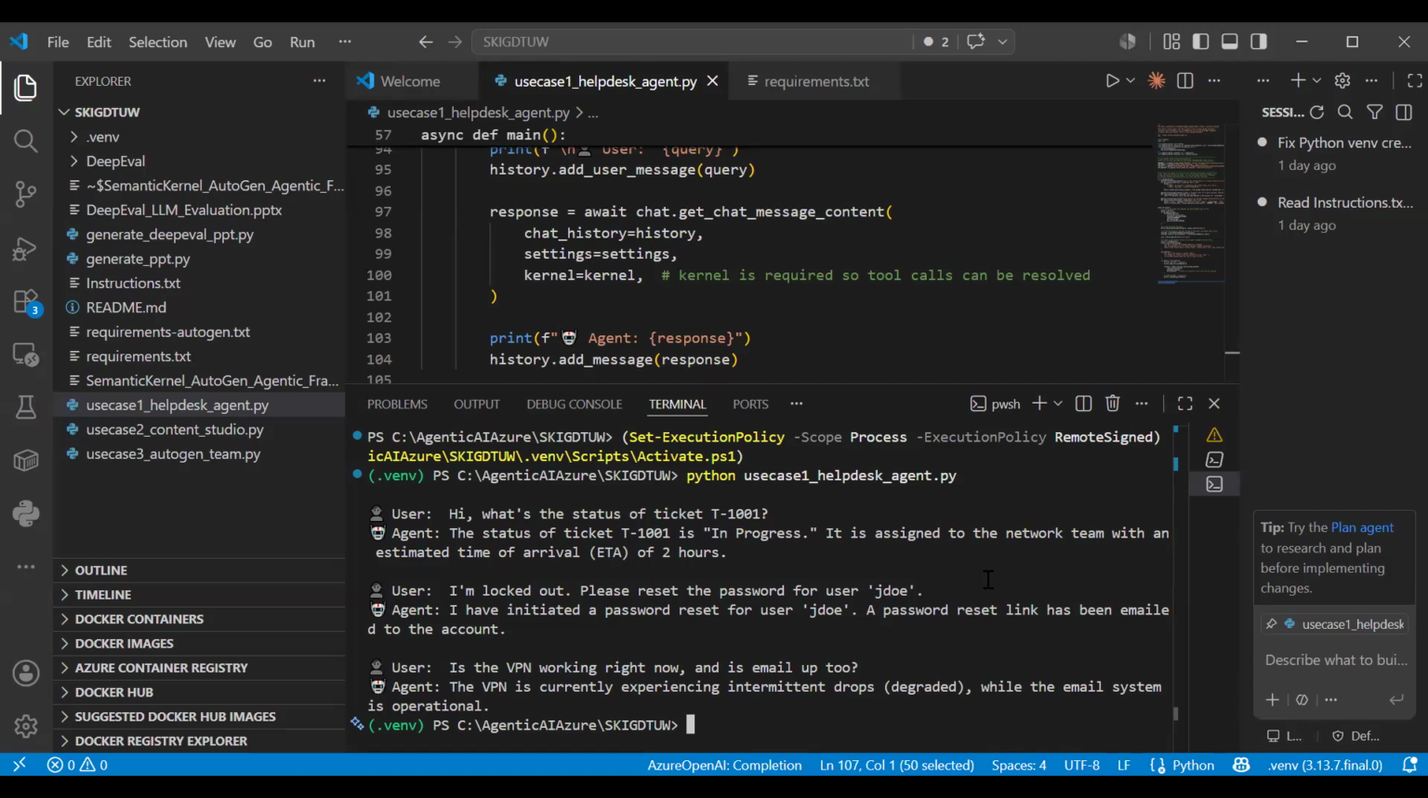So now we have got a response, right? So it is working with the keys we have given. Earlier we were using an open source LLM. Now we are using Azure-hosted OpenAI LLM keys and other values. If you see, the user asks, hi, what is the status of this one? The agent replies that the status of the ticket is in progress. It is assigned to the network team with an estimated time of arrival of 2 hours. Can you see this?